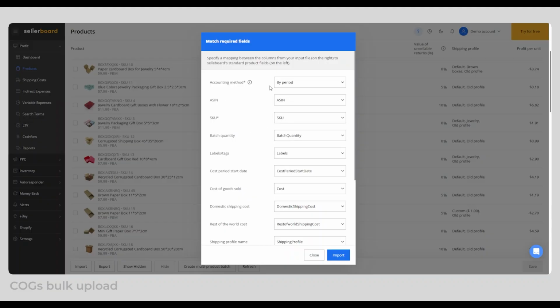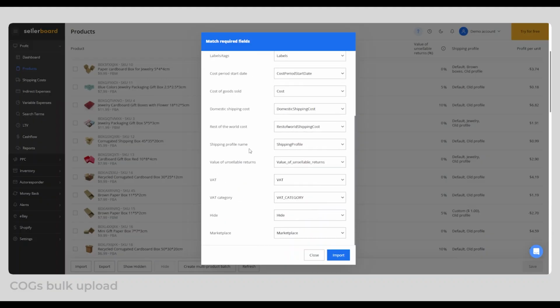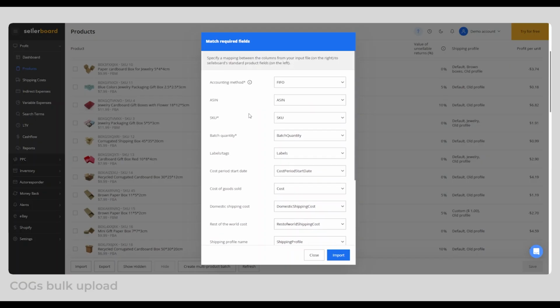But the first and the most important part in updating the information is the accounting method I'm going to use. So I have 3 options, as I mentioned previously: by period, weighted average, or FIFO. So I'm going to use FIFO since I want to account for quantities. If you noticed, when I'm switching to FIFO, then the batch quantity becomes a required field. So now I have accounting method, batch quantity, and yeah, pretty much these two.